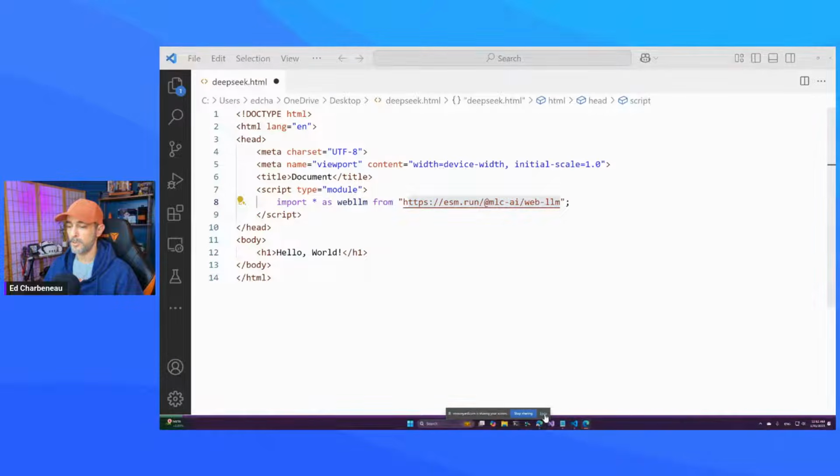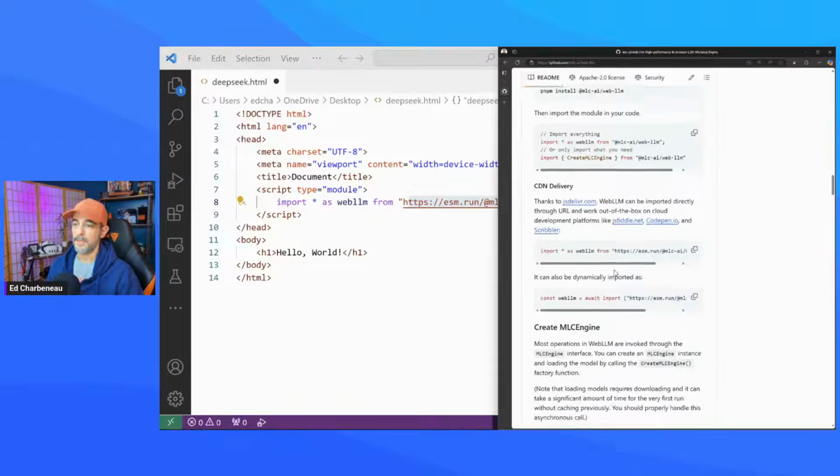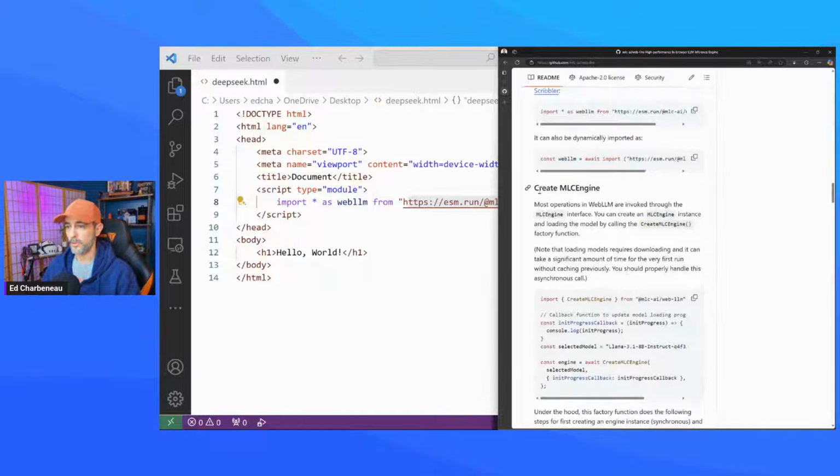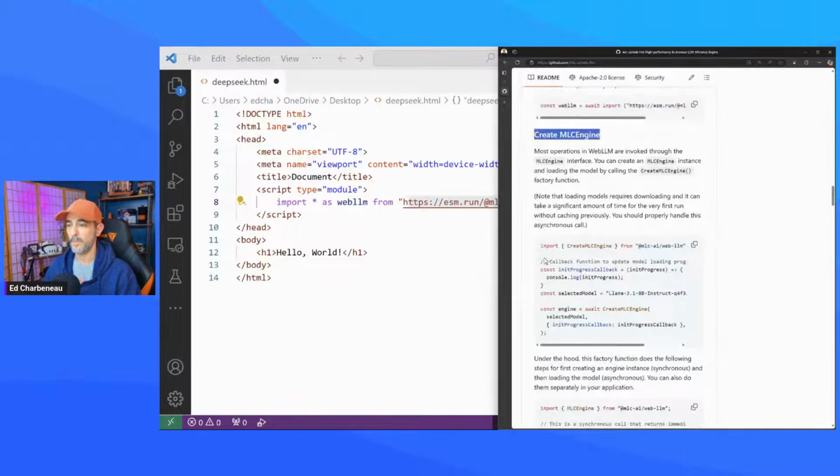So back over to our documentation again. Now that we've got WebLLM, we need to get the engine for running the large language model inside the browser. This is also going to help us fetch the model that we want. We have a lot of choices over models we can use, and since DeepSeek is all over the news this week, we're going to use DeepSeek. So the first thing we need to do is create that engine. We need to import the create engine from that Web LLM library.